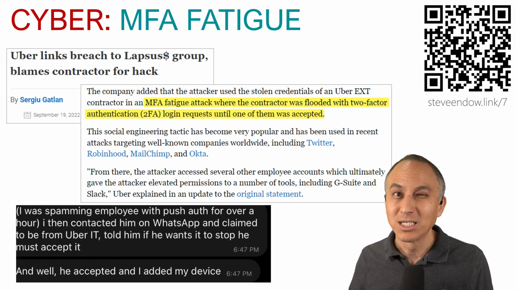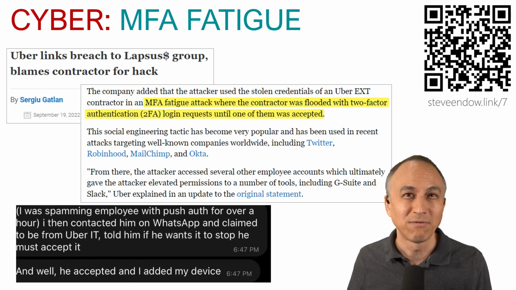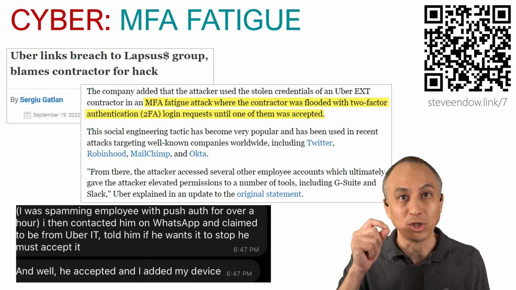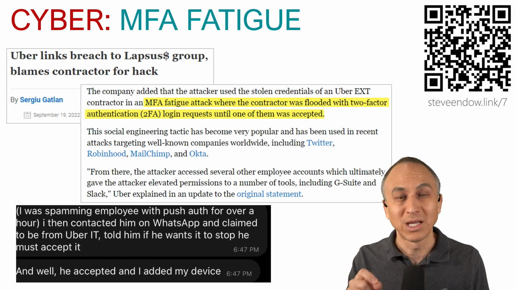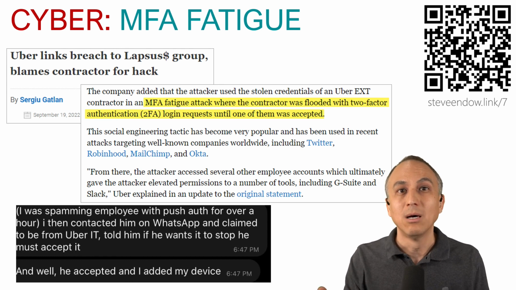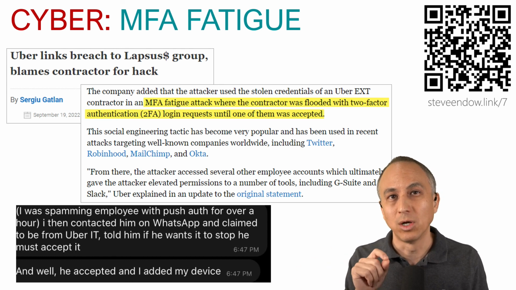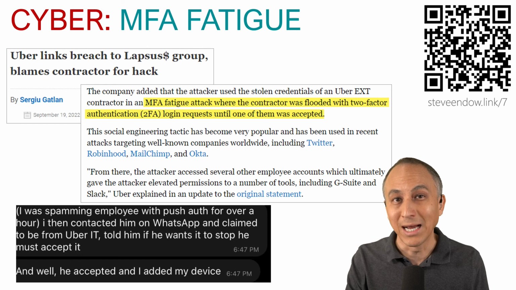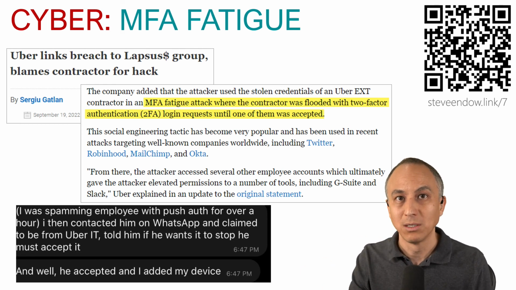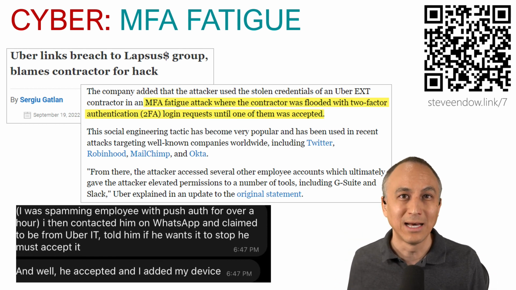My understanding is that for Microsoft Auth and Azure Auth MFA, I haven't yet found a way to turn off push notifications and require, say, a TOTP number entry. But at a minimum, you need to turn on Azure number matching for your MFA. Otherwise, it's just a generic accept, deny prompt on your phone. If you accidentally hit that accept, the game is over.